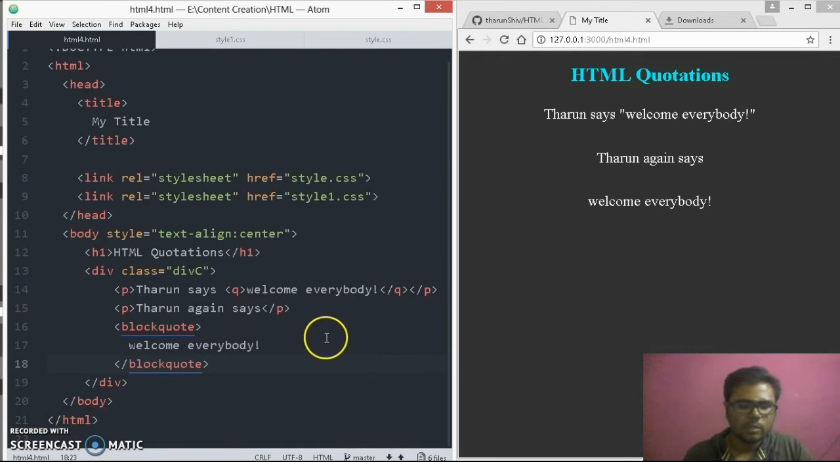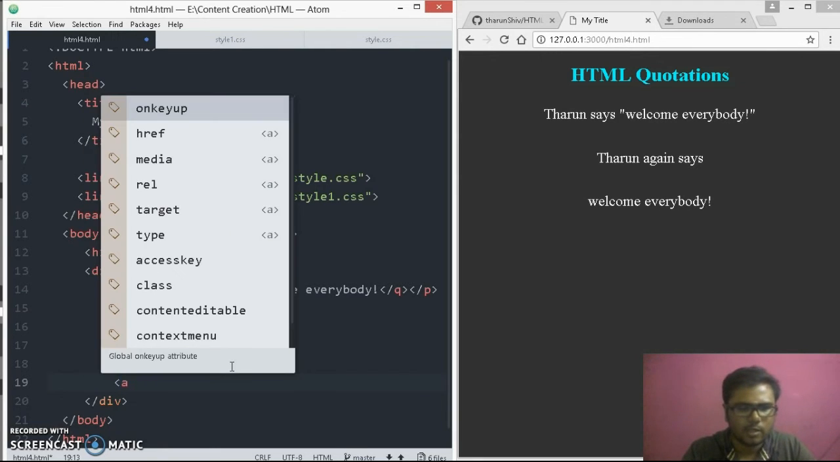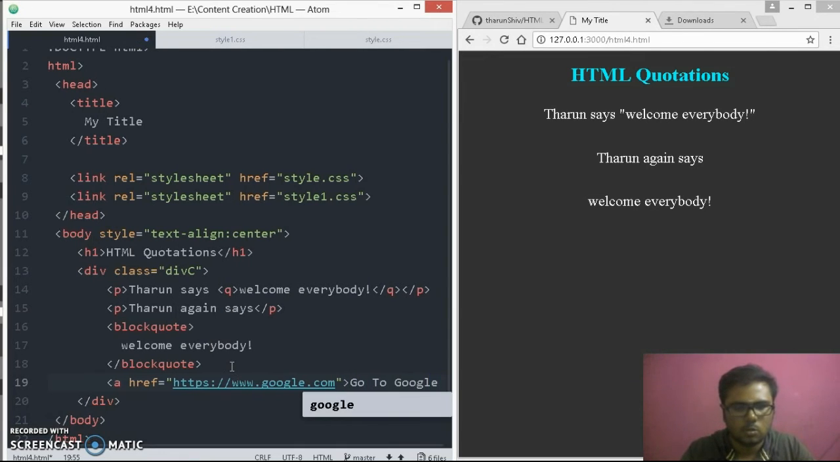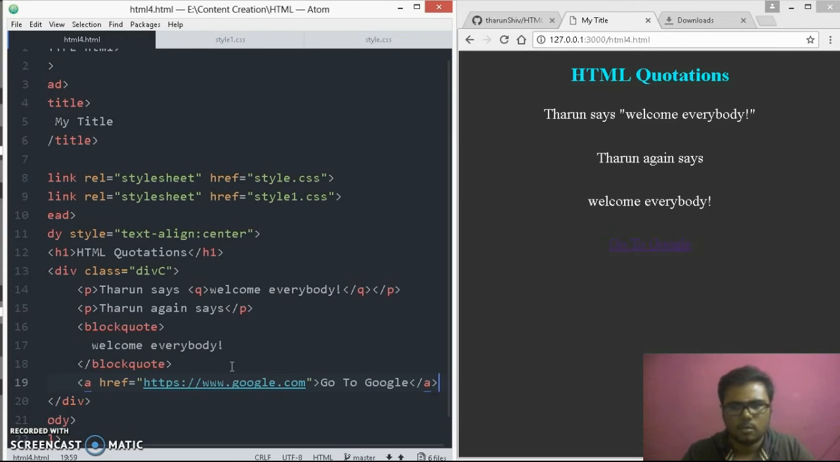So now let's proceed with the other part of this tutorial. Next, what I would like to tell you is, we have seen about the anchor tags, A tags, right? Let's continue with that. A, href equals to Google. Oh, sorry, that wouldn't work. So https://www.google.com and go to Google. Save it. So you'll have something beautiful like this.